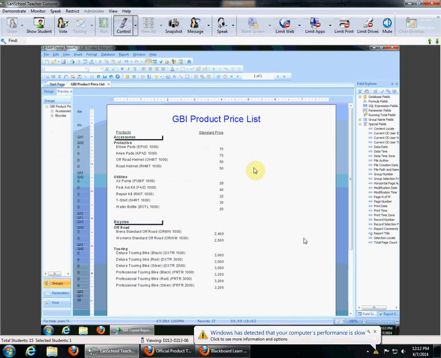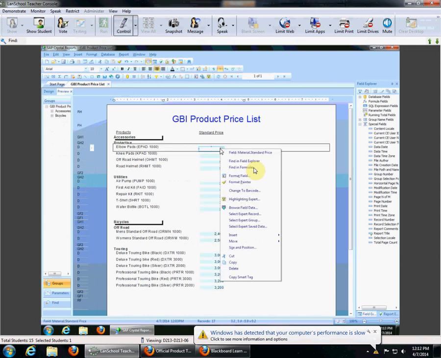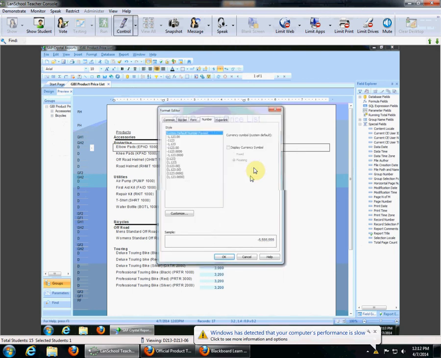You now need to format the standard price to display currency. So right click standard price, select format field. The format editor dialog, you want to display currency symbol, so click there. Fixed or floating, and y'all know fixed is where it's, what happened? I don't know. Fixed is the accounting format, and the floating is like the normal currency where it gets bigger and smaller depending on.